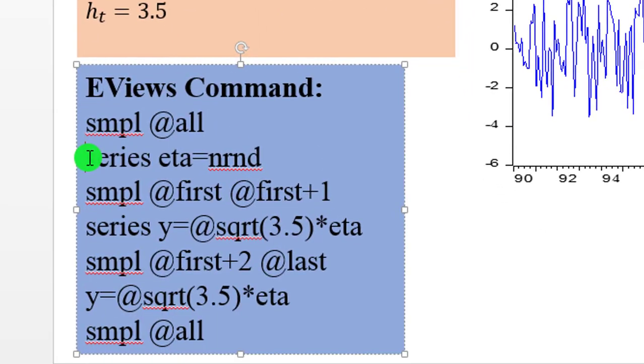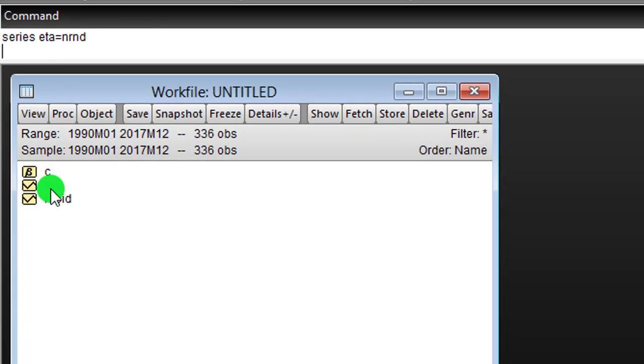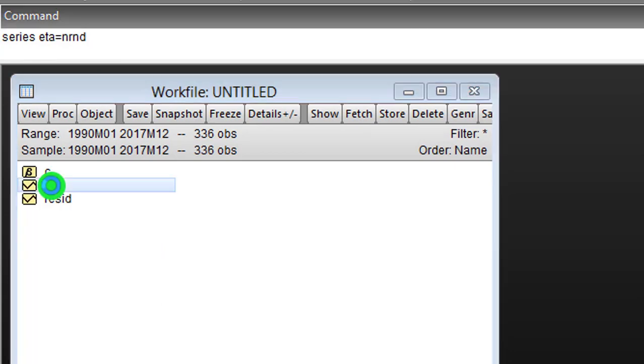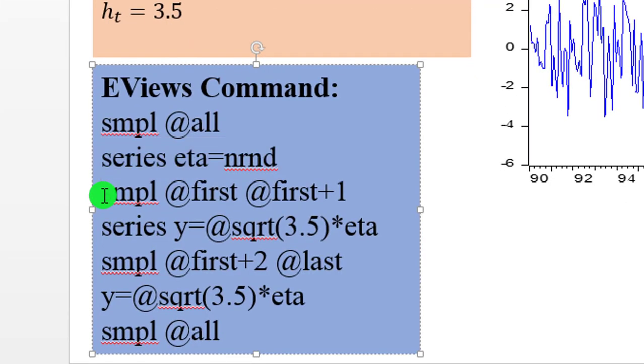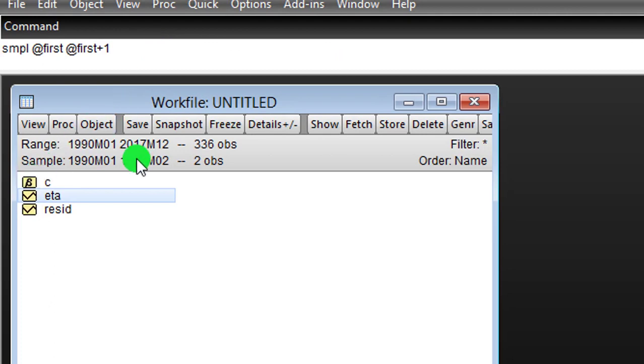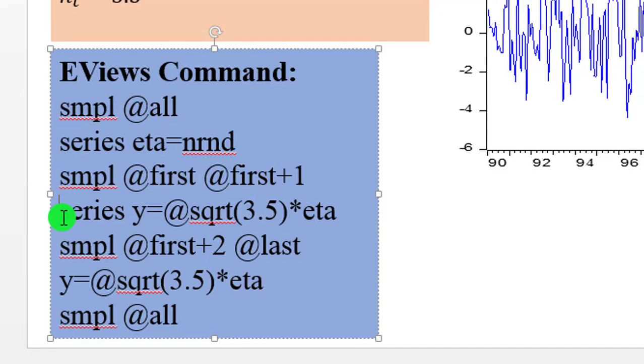Next, I generate the series for the random number. Press the enter key and I have eta created. If I double click on eta, which is the series I just created, it's random, you can see. So eta is created. Next, I copy this command, execute that. If you look at the range and the sample here, there are some modifications. I'm still building up the series. Please practice along with me.